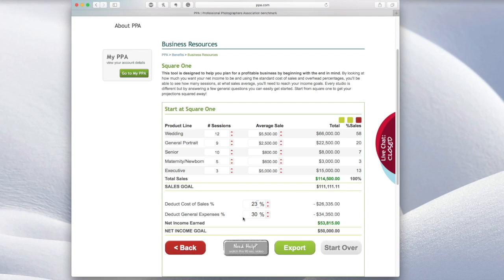And then my general expenses are, let me go up a little bit and say they're a little higher. And so that shows that I should be able to bring home in profit and net income $51,000. So you can do this yourself. It's super easy. It's so awesome.